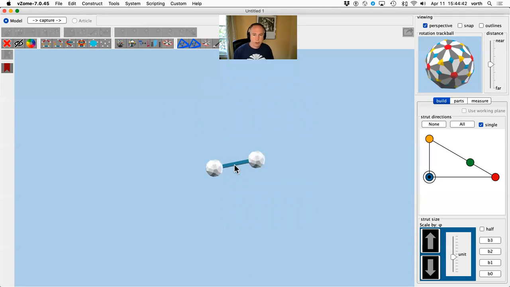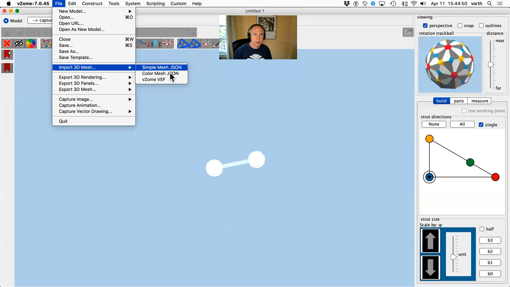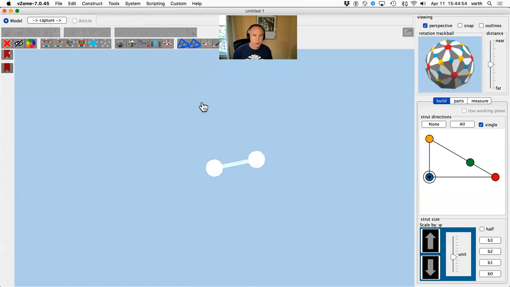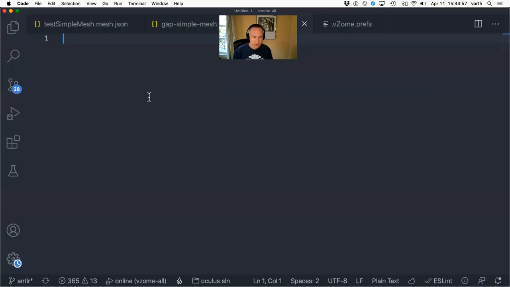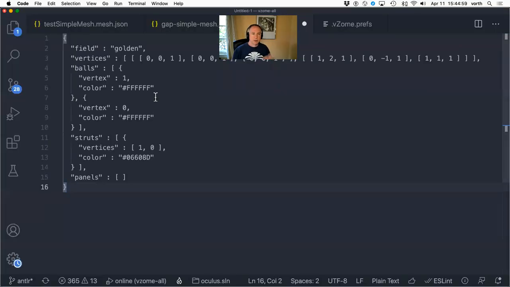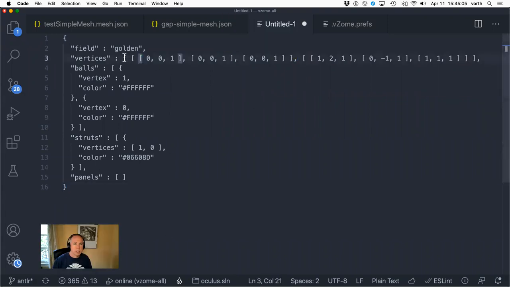Before we go on, I want to show you that if you copy this, I'm going to do Command C and copy that. What's on the clipboard is actually going to be this color mesh JSON format. So if I go to my text editor and paste, you'll see this is the text that's in the clipboard. You can see that this is the array of vertices. So it'll be two vertices.